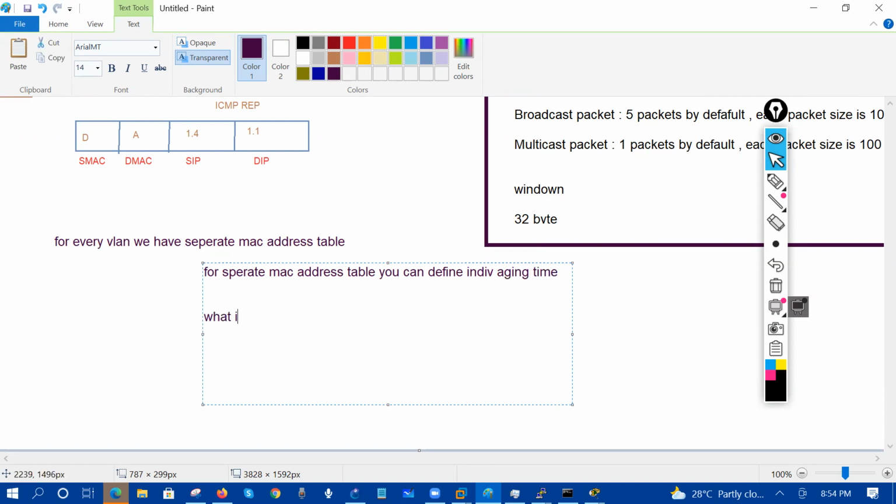What is a VLAN, first of all? You have studied this in CCNA, tell me what it is. What is a VLAN? We are just dividing the big broadcast domain into smaller broadcast domains. Exactly. So a VLAN is a logical broadcast domain.